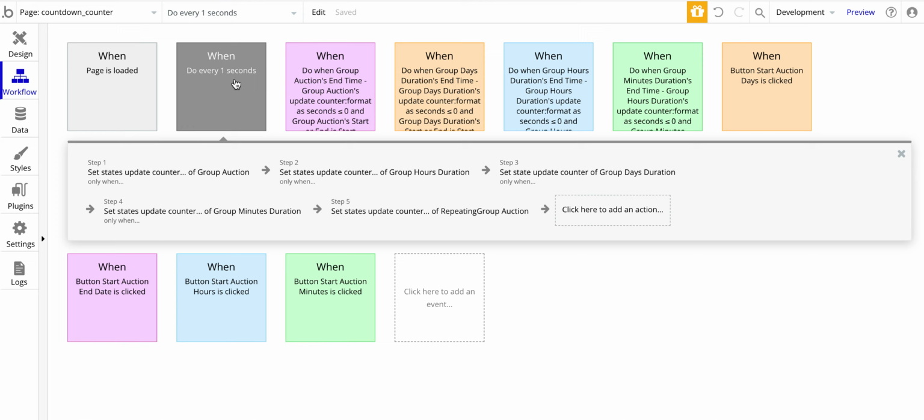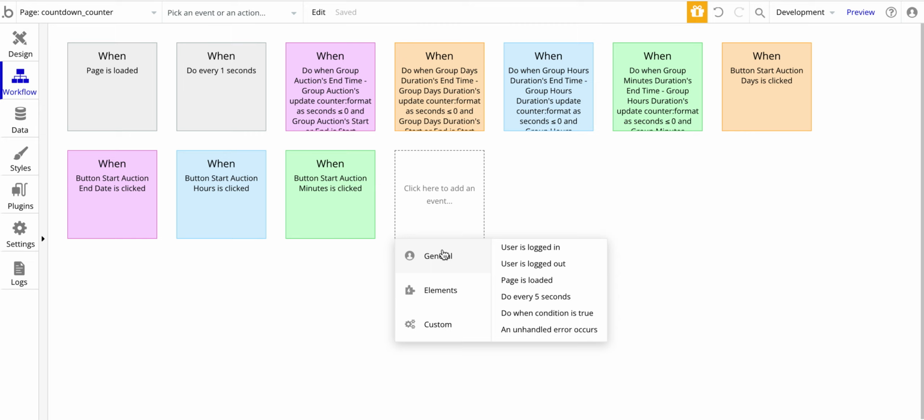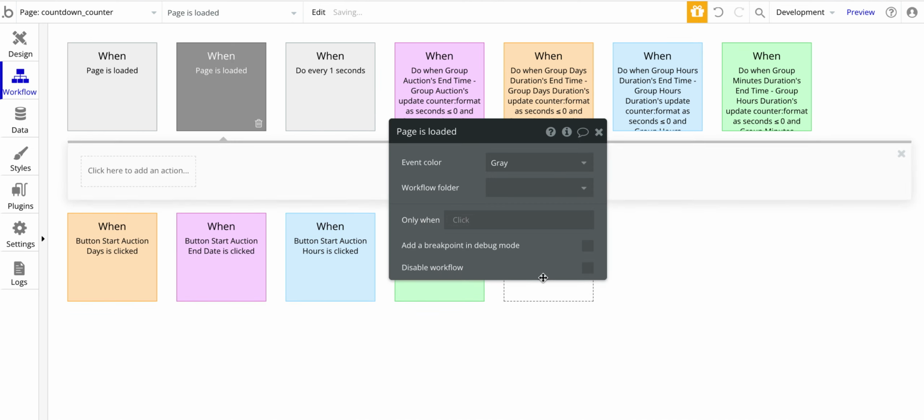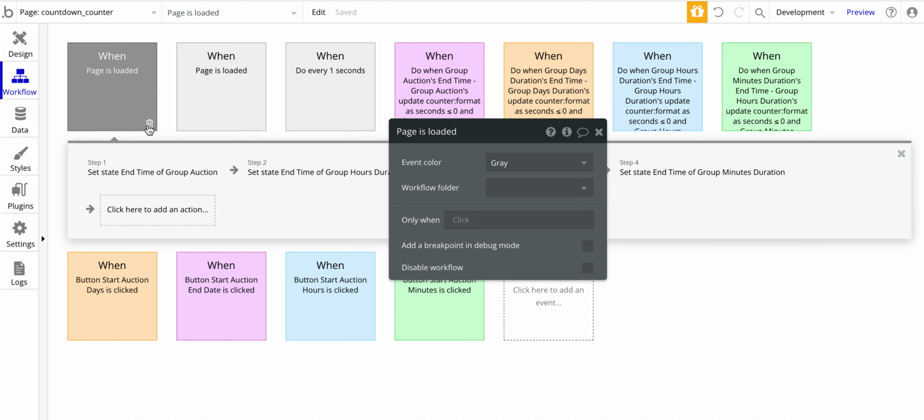Now for doing every 1 second, it's an event. So actually, here's page loaded. So over here, page loaded. So general, page is loaded. So that's how you get that one.